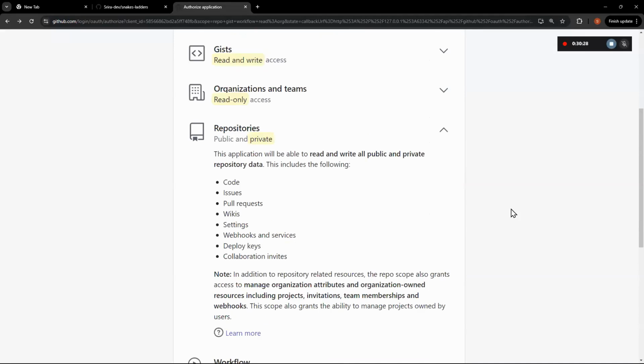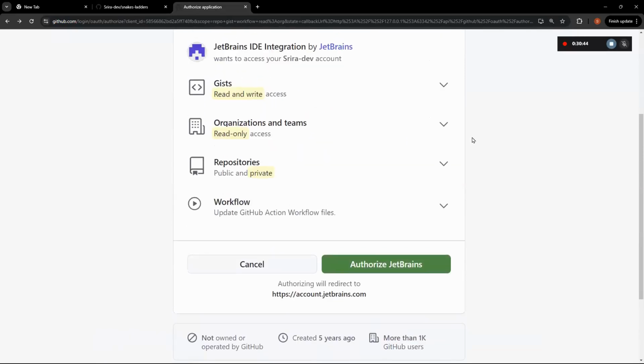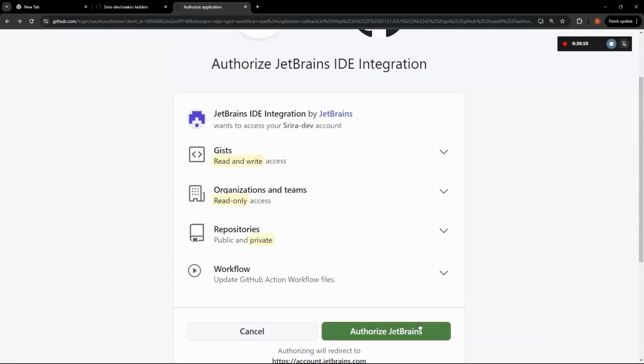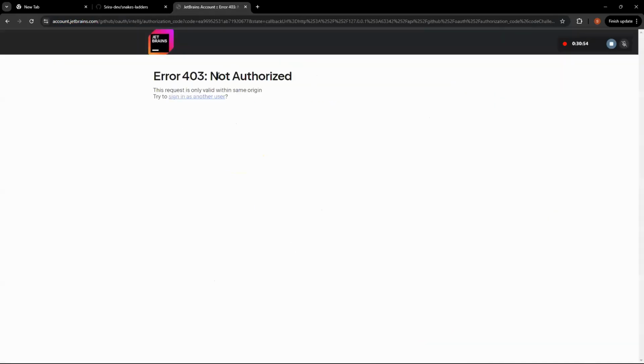Typically, read write access. Come back. Or you scroll down. What is it showing? We'll have to point to, yeah, authorize JetBrains. So it has to point to that specific repository. Authorize JetBrains. Click authorize JetBrains IDE. Let's see. That's not authorized.